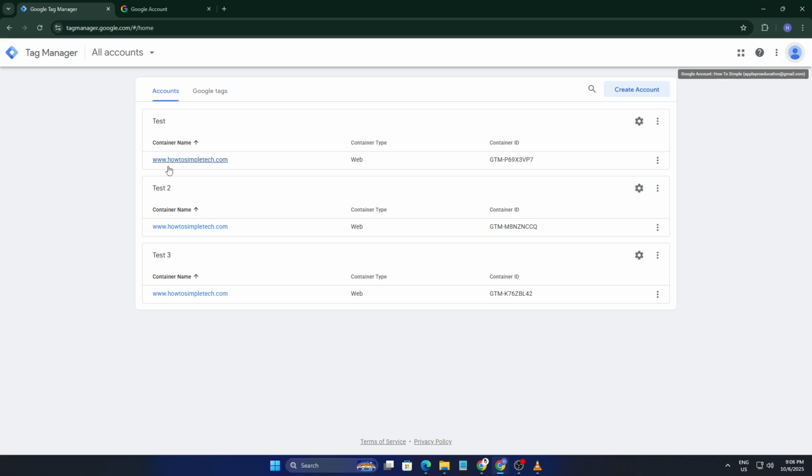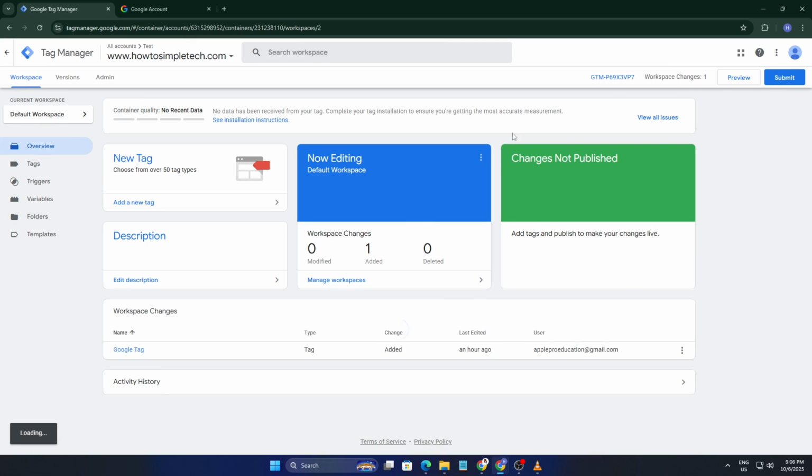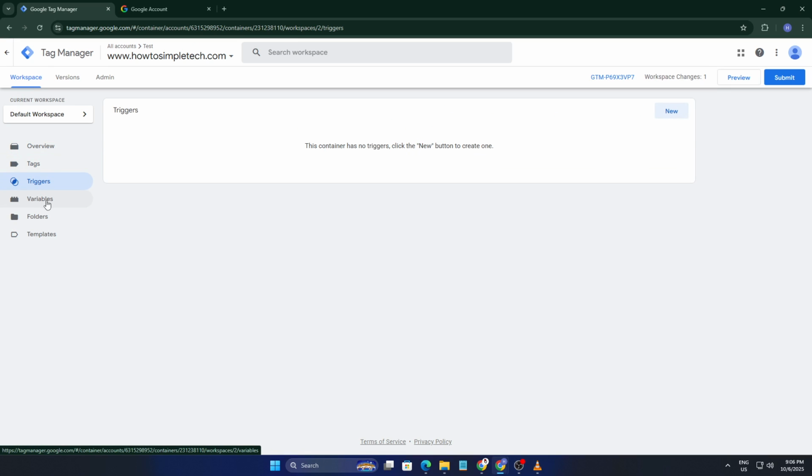Think of a container as a central hub for all tags, triggers, and variables tied to a specific website or app. If you manage different sites, each one likely has its own container, so pick the one you want to work on. Once you select a container, you're officially inside. From here, you can add new tags, adjust triggers, or review and edit variables.